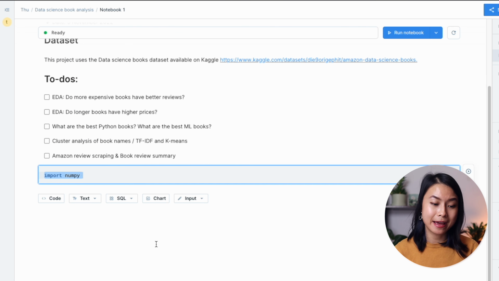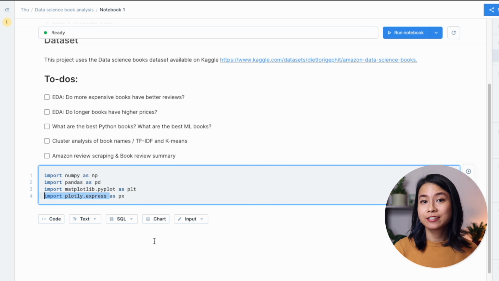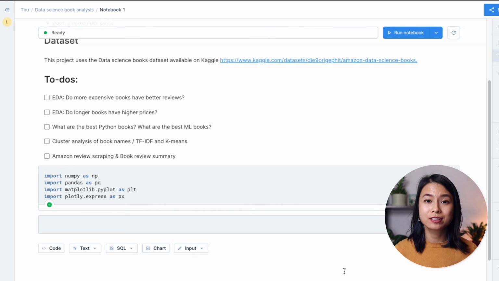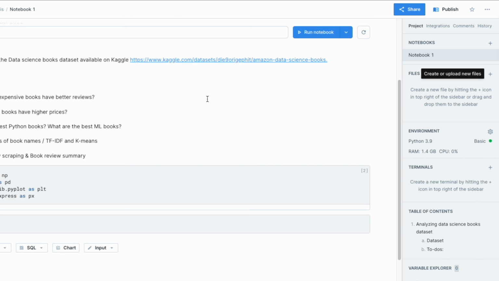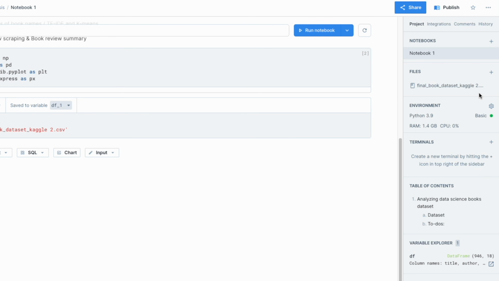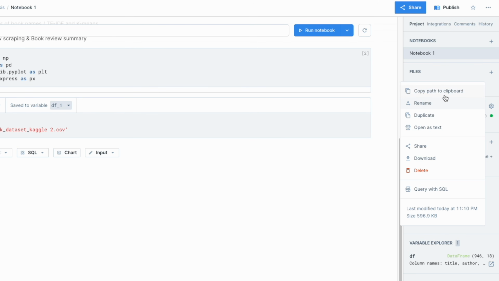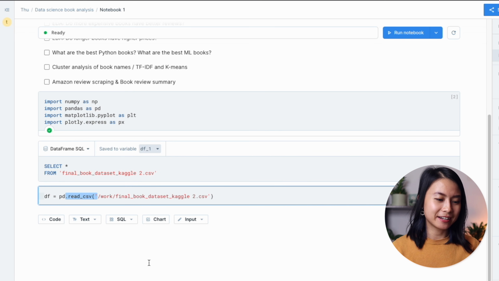So NumPy, Pandas, Matplotlib, and Plotly Express. And to upload our dataset to Deepnote, we just need to add a dataset over here. Then we can either query this dataset with SQL and save it in a data frame, or you can also copy the path to the file here and read it as usual with Pandas. Let me go ahead and do that.